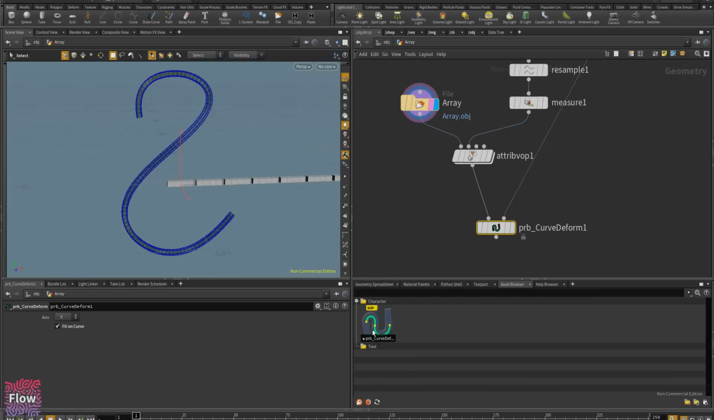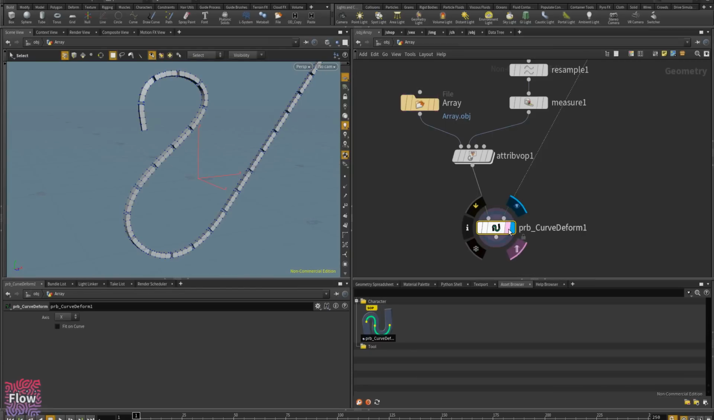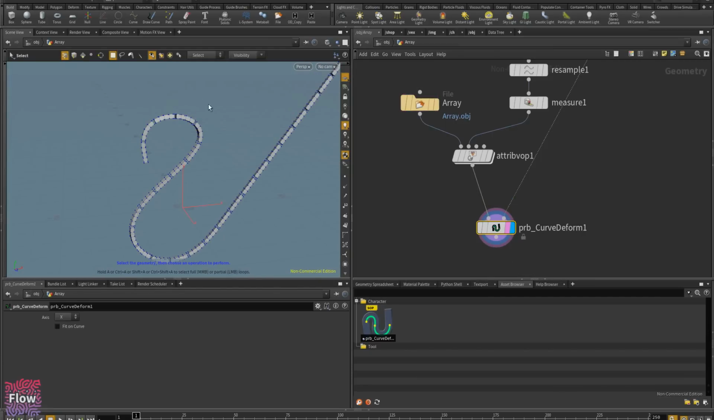So I have done 2. This one is really simple, and I've done another one with more parameters. But for what I'm doing here, this one is just fine. It just has 2 options: what's the axis that you want, and if you want to fit the mesh on the curve. So if I click here, fit on curve, notice that all the pieces are fit between the start and the end of the curve.